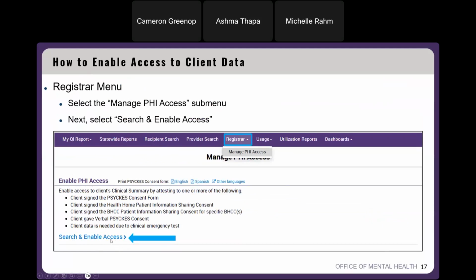When you select this option, it will ask you to input the recipient identifiers, and once you enter that information, it will take you to a table that's similar to the ones that we previously saw, where you can select the enable access hyperlink. So just to quickly summarize, you can enable access through My QI Reports, recipient search, and the registrar menu.